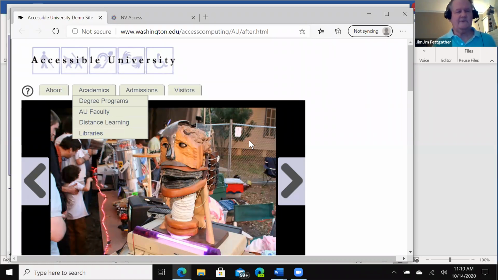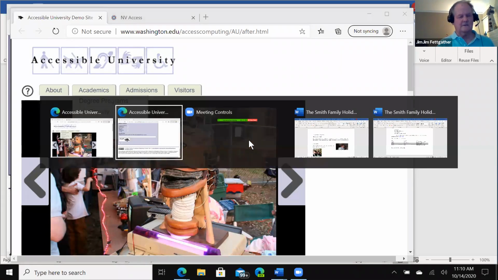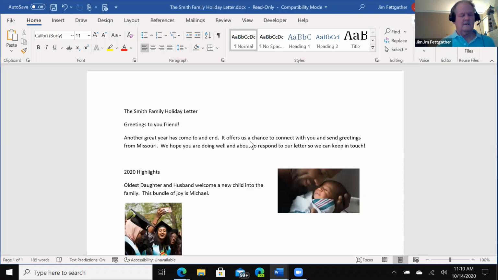Now, NVDA can also be used to read accessible content in Microsoft Word documents as well, because they can have links, pictures, tables, and any of the elements that we could typically find on the web could be found in a Word document as well. So we're going to take a look at a couple of Microsoft Word documents. We have two Microsoft Word documents.